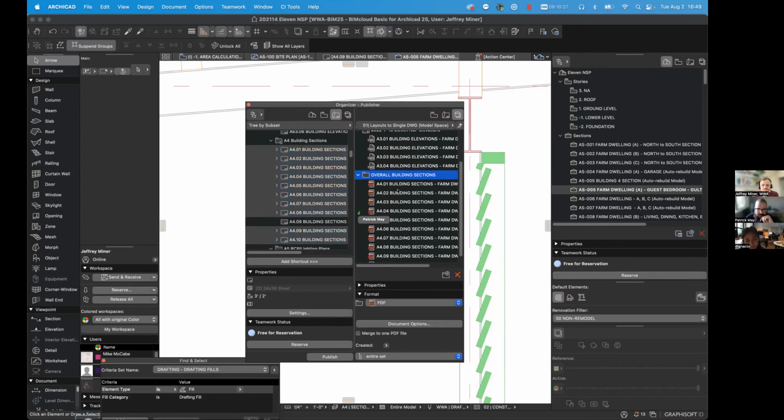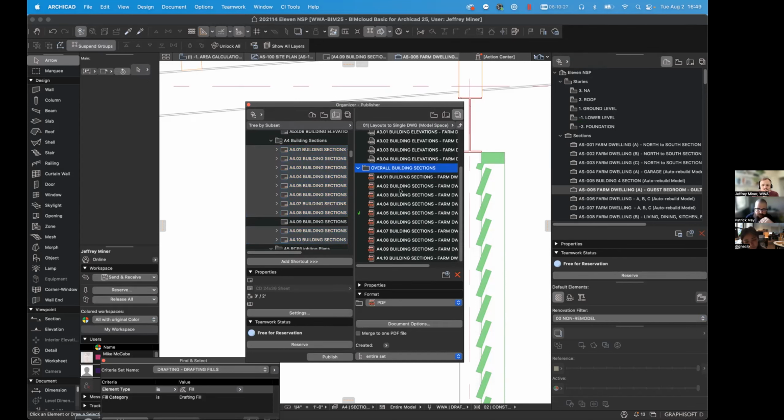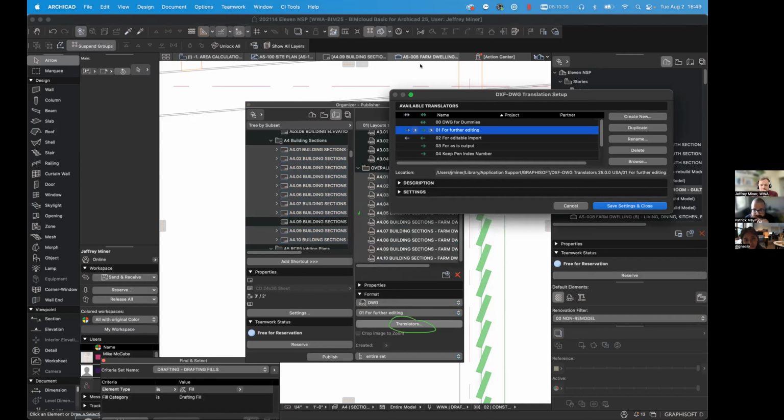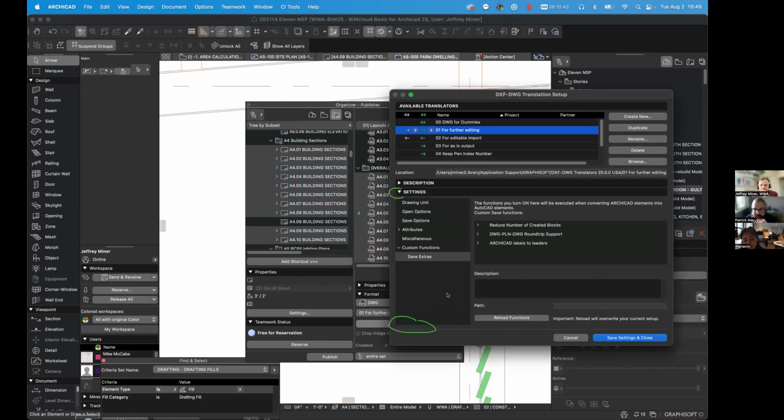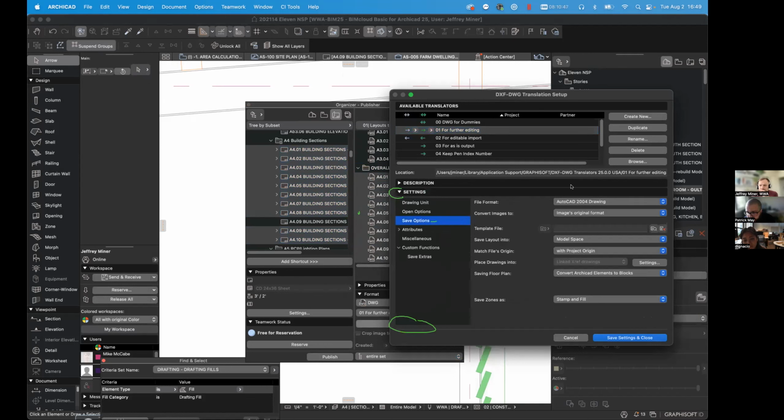And select everything in that folder, and let's change the format to DWG. And then go to translator settings right here. Just make sure that it's going to save out. So go to settings and save options. And okay, you have to change this to paper space. Any one of the paper space options will do.